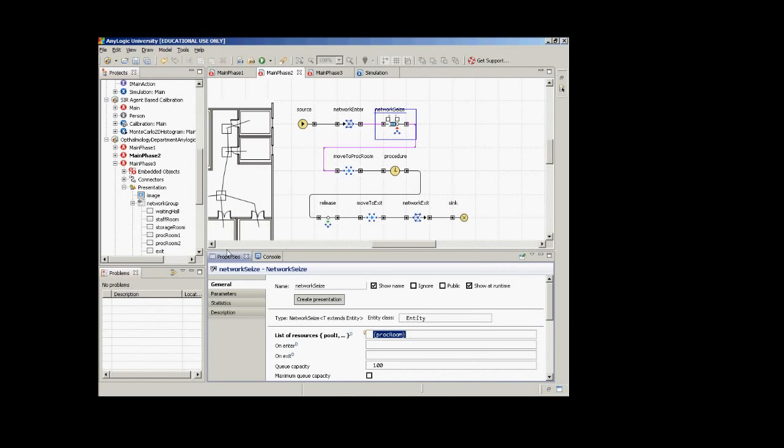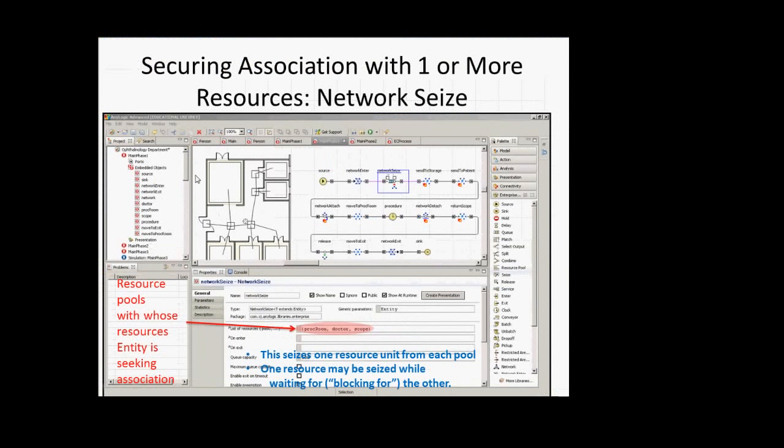And actually, if we were to go over to main phase 3, and you're welcome to do that or not as you see fit, what you'll notice there is that we're actually going to be seizing 3 different pools of resources: a proc room, a doctor, and a scope. And what that's saying is we're reserving one from each. So we need a proc room, we need a doctor, and we need a scope. And we are going to block, so this is seizing, okay, this is important. This is seizing one resource from each pool.